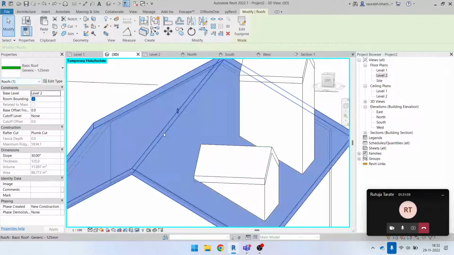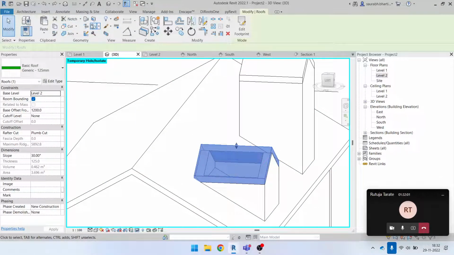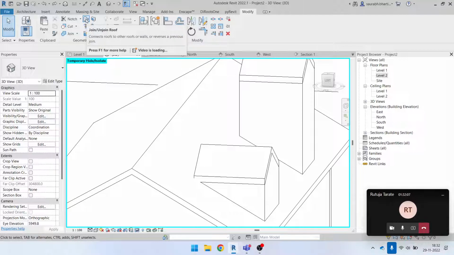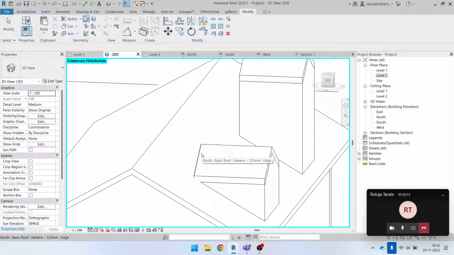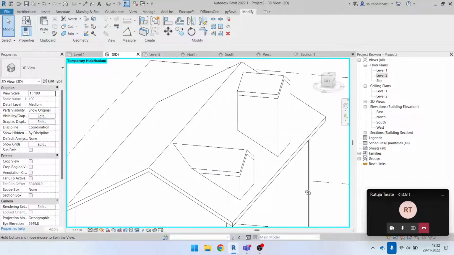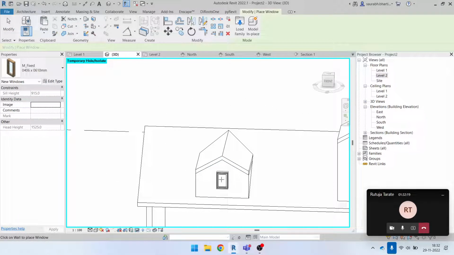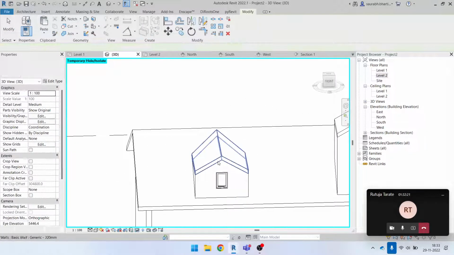This is 125, this is 125. Okay, let's just see that. Yeah, like this. Can you see? Just select the join unjoin roof, select the one part of that roof, and then select your roof. And now you can see we have something like a dormer here, and now you can just put a window on top of it, and this is your dormer.